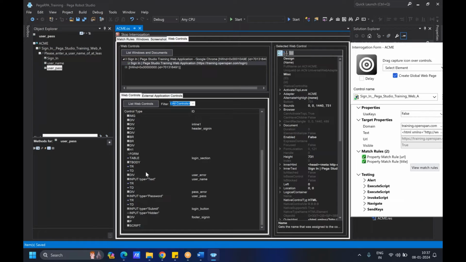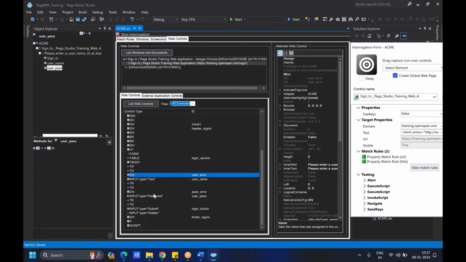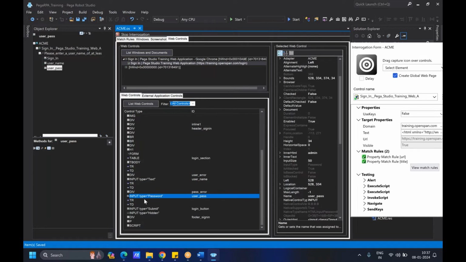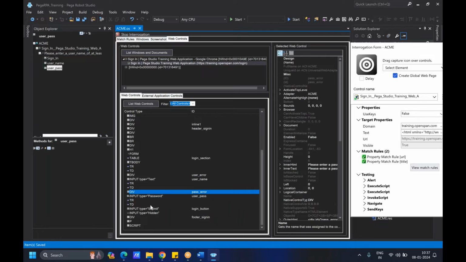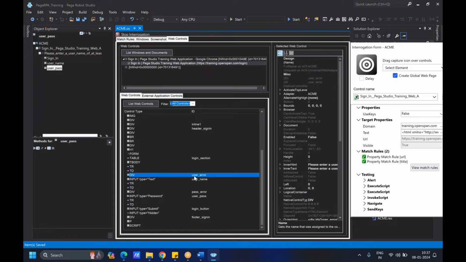Without interrogation, you can create a control from the backend. Here you can see there is an input type text which is a username, and a user error, and there is a user pass which is related to the password, and a pass error. And the login button. So you have interrogated this user pass and username, right? But you haven't interrogated this user error and pass error.